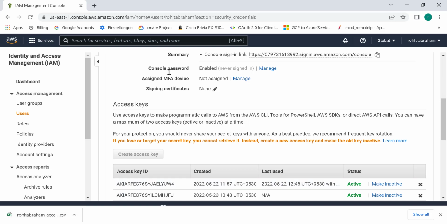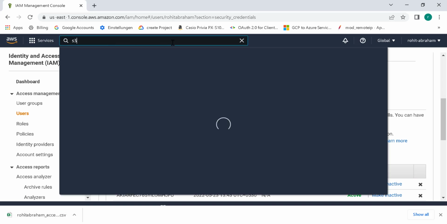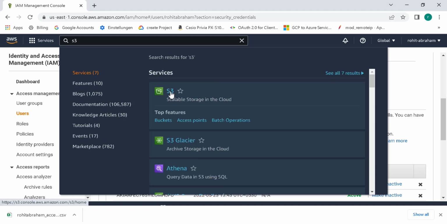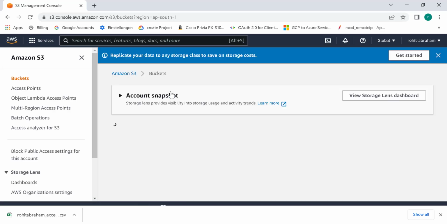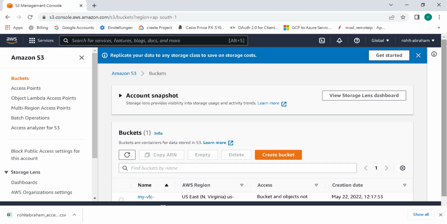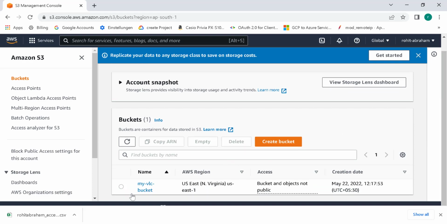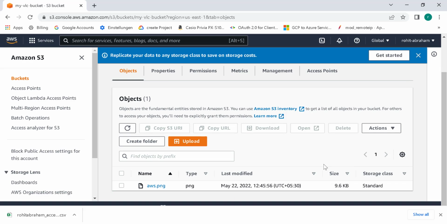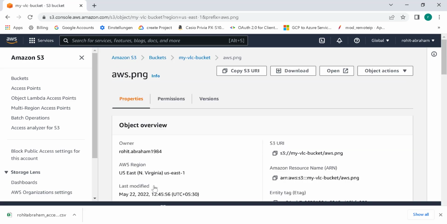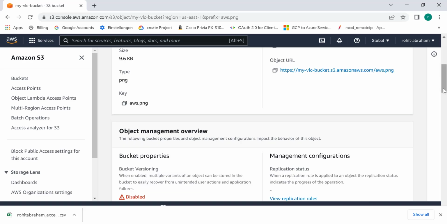Once you've got this ready, the next thing you can do is go to your S3 and create the bucket that you want. So let's go to our S3. S3 is basically the equivalent of Cloud Storage in AWS. All you need to do here is create a bucket. I've already created a bucket called my VLC bucket. Let's open this. This bucket has an object called aws.png. Let's open this aws.png. It's basically the same object that we had used in our previous chapter.